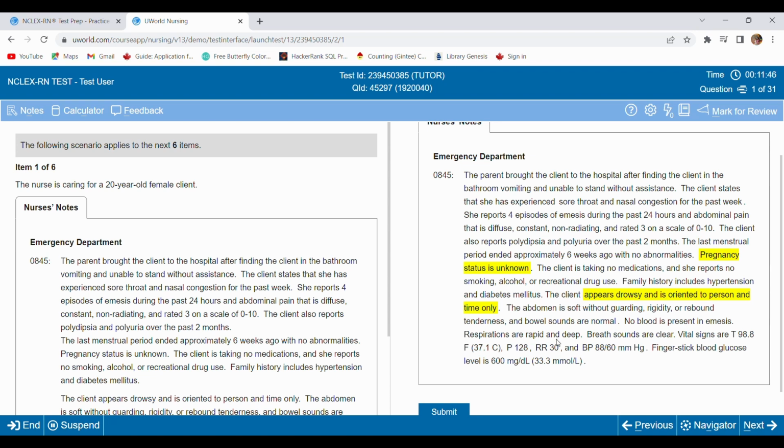Respirations are rapid and deep. Breath sounds are clear. Vital signs are temperature 98.8 and pulse 128. Okay, I will be selecting this. Respiration 30, that's high. And BP is 88 over 60 mmHg. So this is a finding that is a priority. And finger stick blood glucose level is 600 mg/dL. Okay, so this is also a finding that needs follow up.